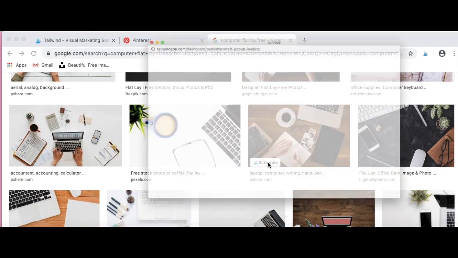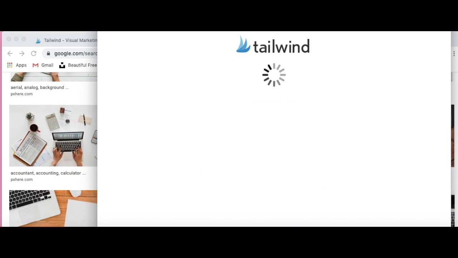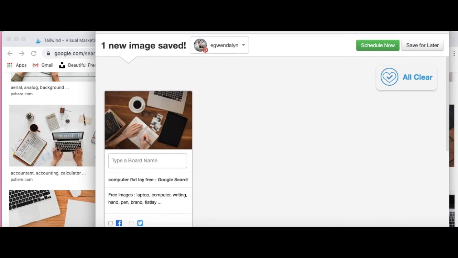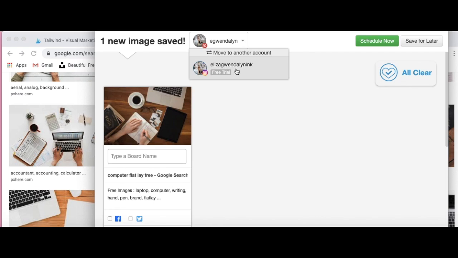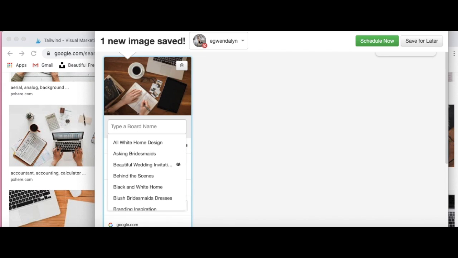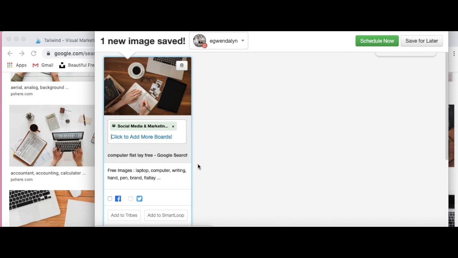So this one looks great. Once again, we're just going to quickly go through this. It prompts this second box. I could change it to post to my Instagram. If I had other accounts on this, you can send it to other Pinterest accounts. I'm going to keep it on Eliza Gwendolyn. Social media marketing.